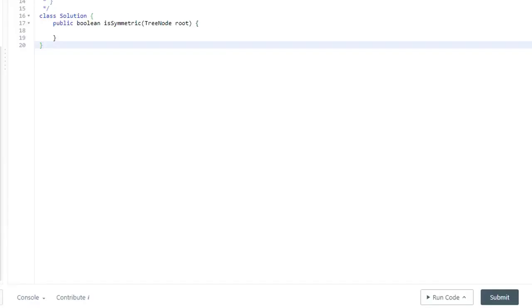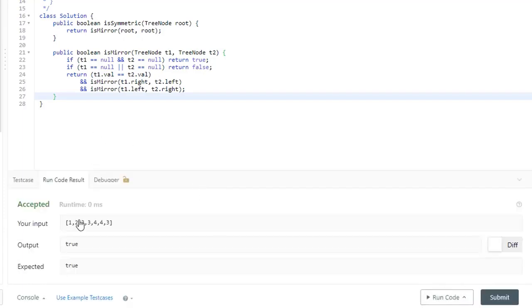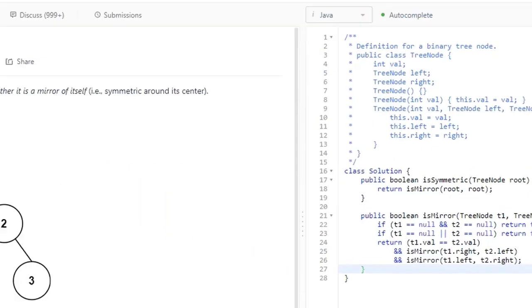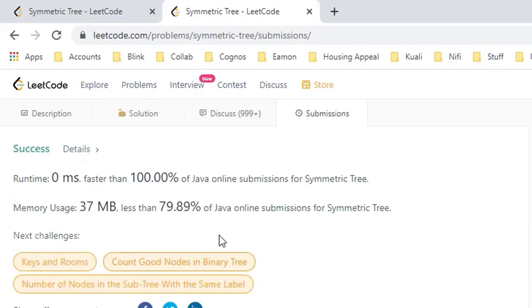All right, let's run it through LeetCode. Run this code, accepted, and submit. What? 31%. Sometimes you run this. There, see, now it's 100%, faster than 80%. I don't know how accurate this is, going from 31% to 100%.